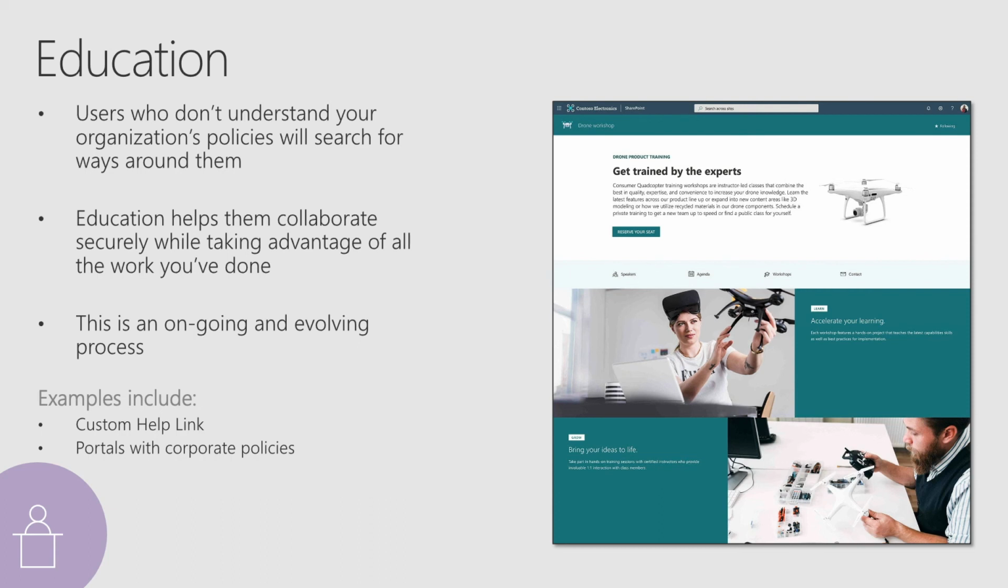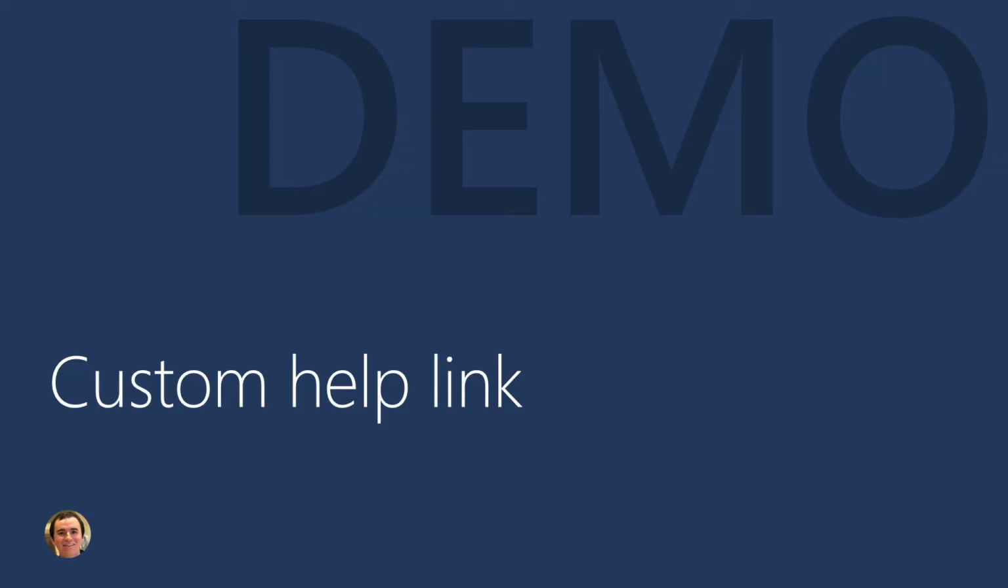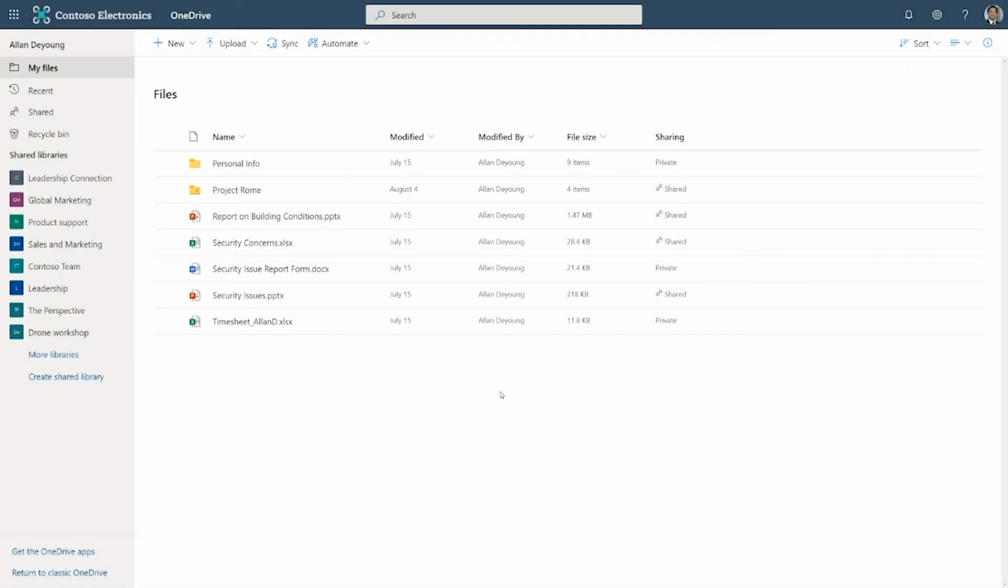Examples of education are things like creating a portal, which has all of your company's policies and guidance so your users can read it and understand it easily. And another example is the custom help link, which is a really cool feature we've actually had in the product for a couple of years now, but we've never shown on stage. Raphael, take it away. Thanks, Stephen. What's funny is that even after today, we'll still be able to say that we've never done this on stage. So here we are looking at the perspective of Alan.